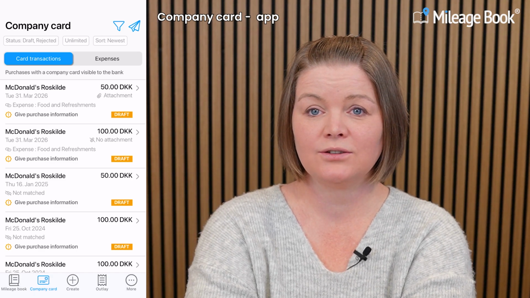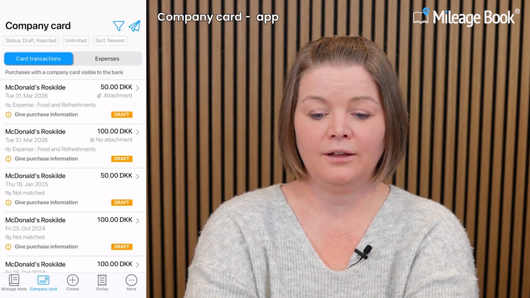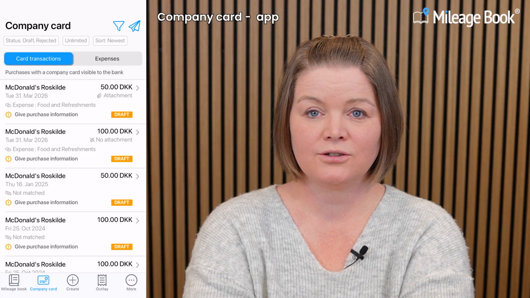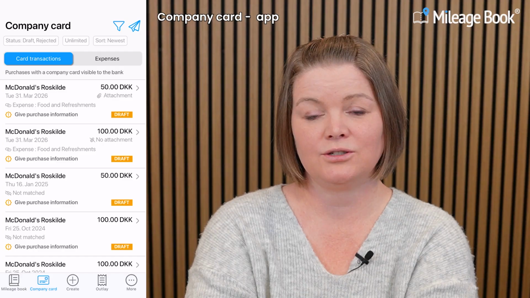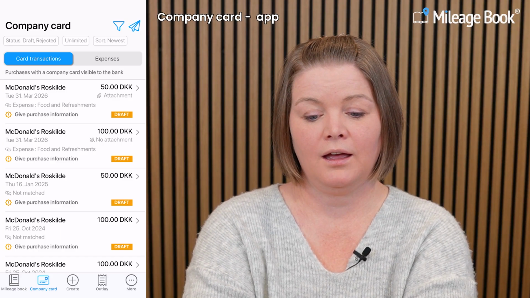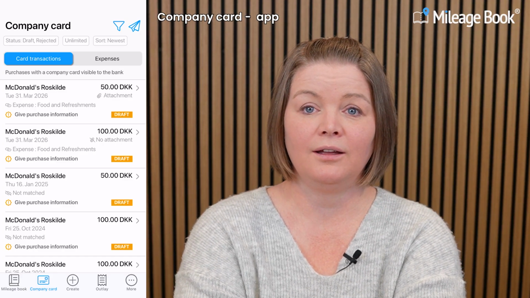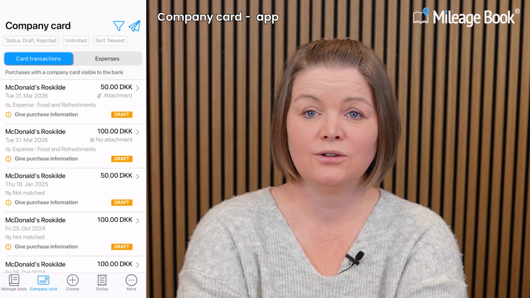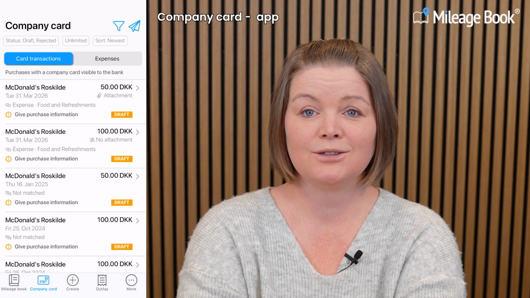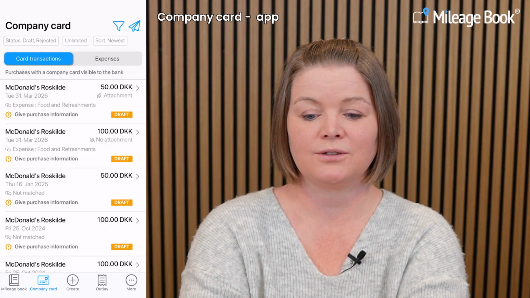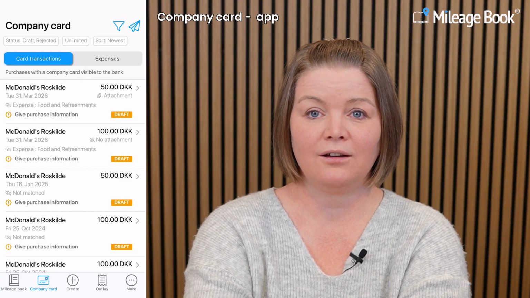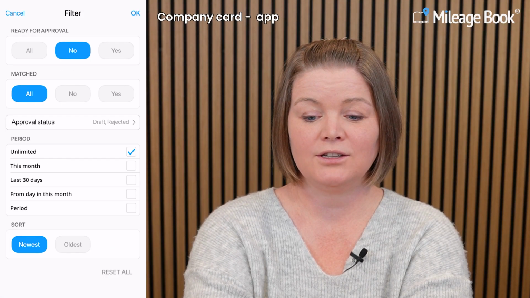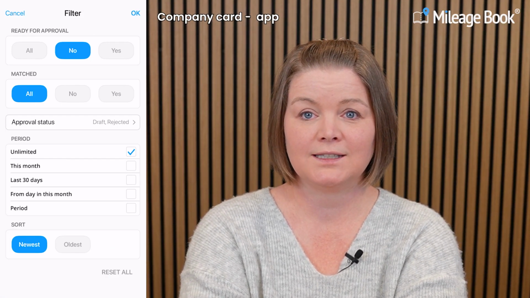But once you access your company card settings, you'll be able to see all your card transactions and all your expenses that you've had registered past. In this overview here, I see all the newest ones first, but let's change it a little bit so that we see the oldest ones first. The way we do that is simply by pressing on the funnel icon in the top right corner and then change the view of what we want to see.